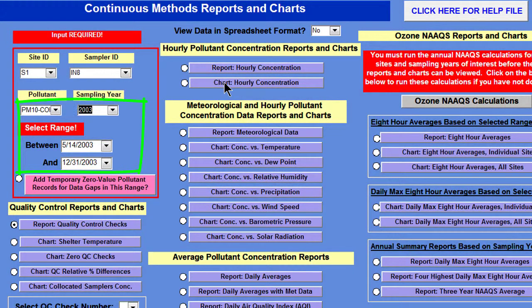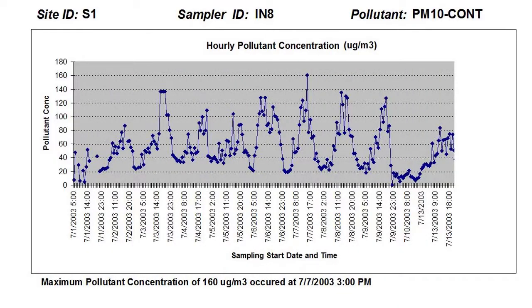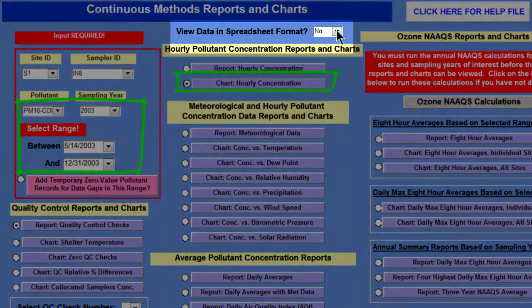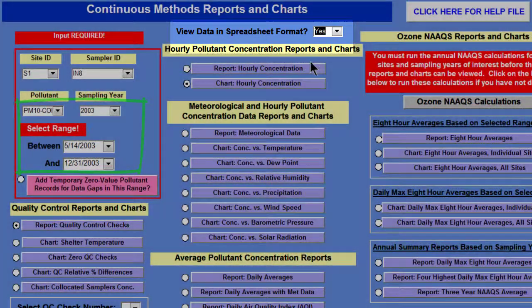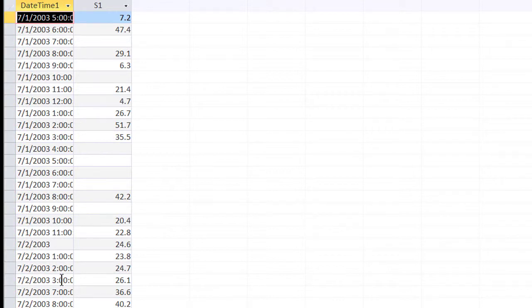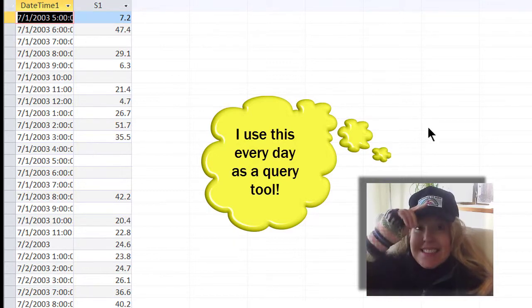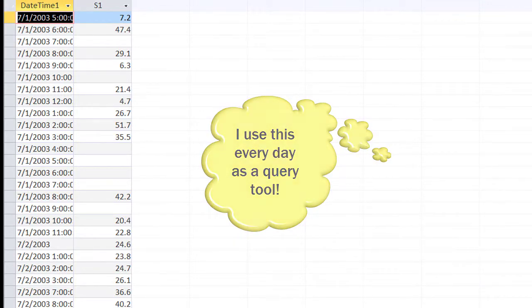We've got PM10 continuous, and we want to look at a chart of the hourly concentration in this time period. And you can see this looks okay, it's definitely legible. But what about if we wanted to export that data and put it into another Excel chart? Perhaps we got data from an airport and we wanted to put those together and lay the two graphs one on top of the other. Then for whatever you select here, you say yes, view data in spreadsheet format. And then it gives you the data, showing blanks for when there are no records or that record is invalidated. And you can then just copy and paste that into Excel.